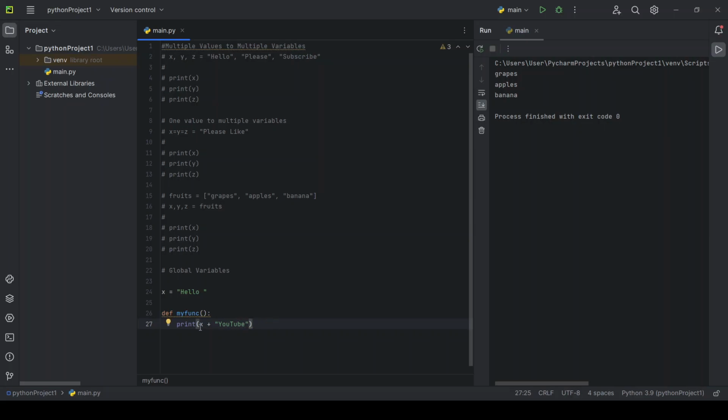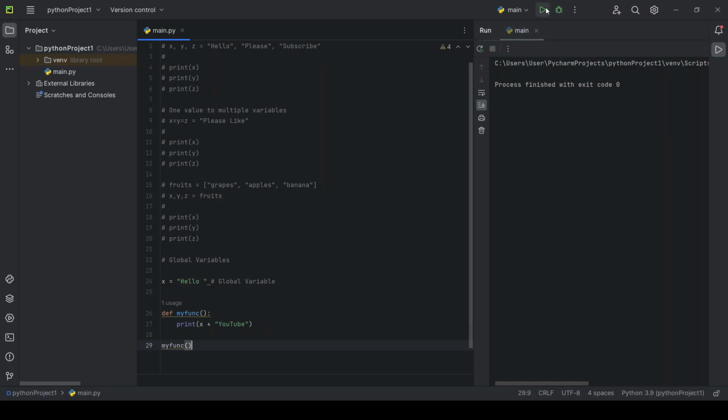So what this does is, even though this variable is created outside of the function, we can still use it inside the function because of the benefit of a global variable. So this is called a global variable. If we run this, I have to call my function first. So it says hello YouTube. So that's the usage of a global variable.